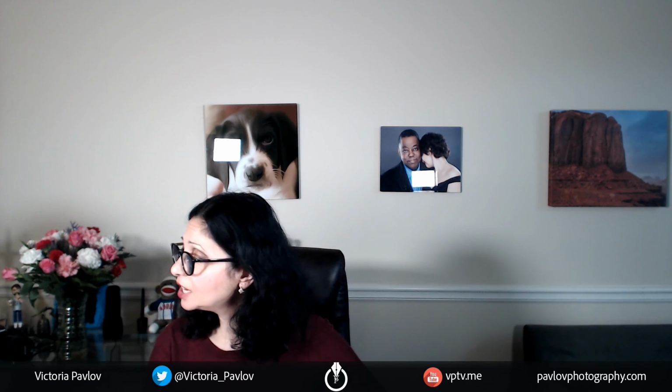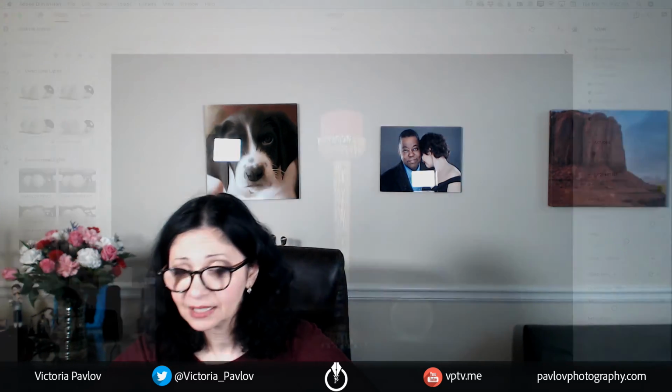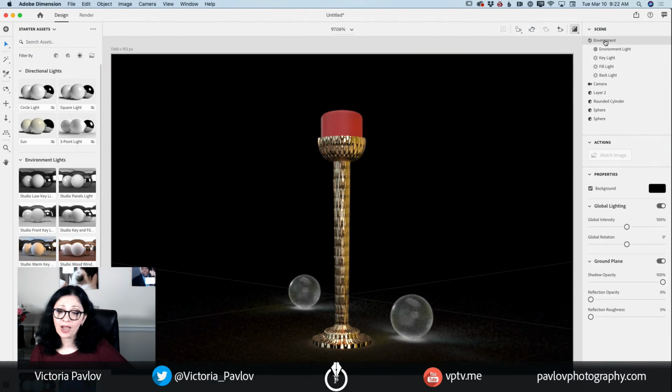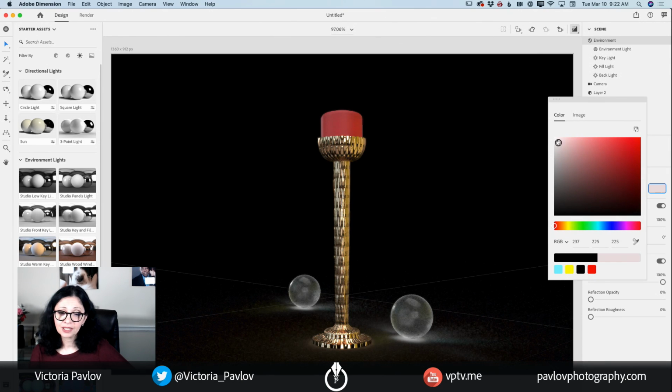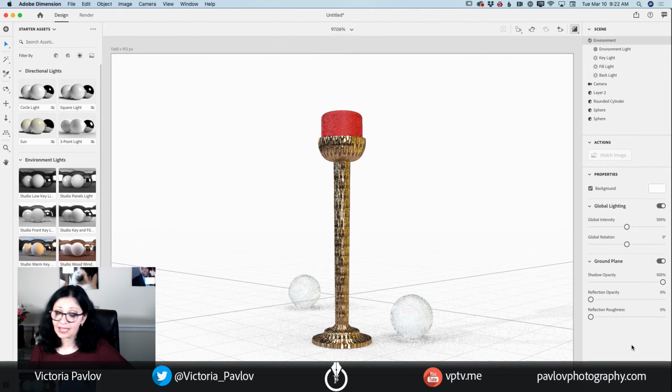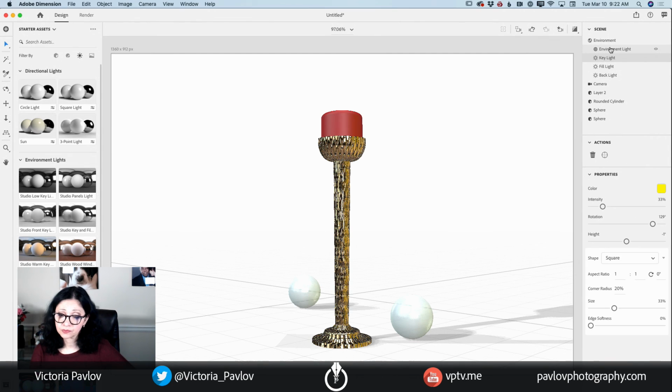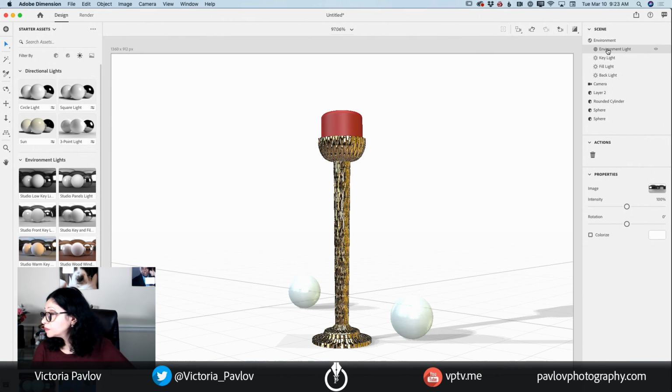Yes, I will change background to white just in a second. So I will click on environment, I will click on background, I will click on a white, and just like that. And again, you can adjust anything. You can adjust reflection. You can adjust each light separately. You can even adjust environment light. Guys, everything is up to you. It's your project, it's your creation.